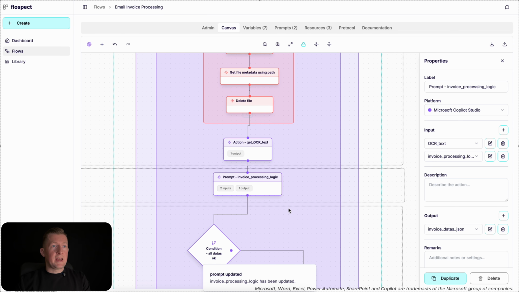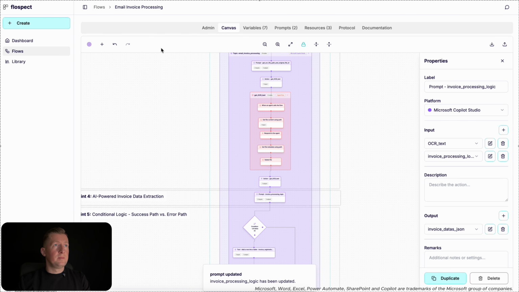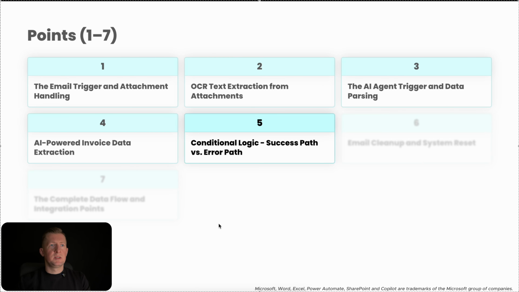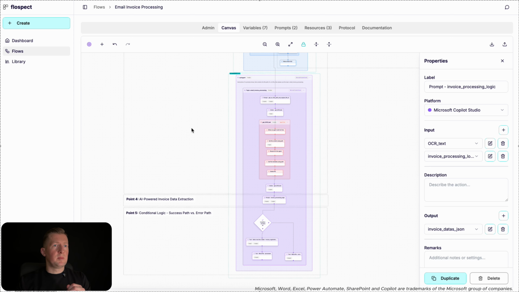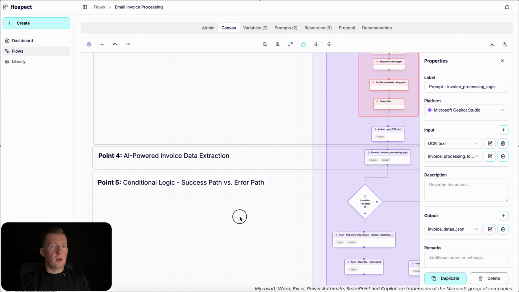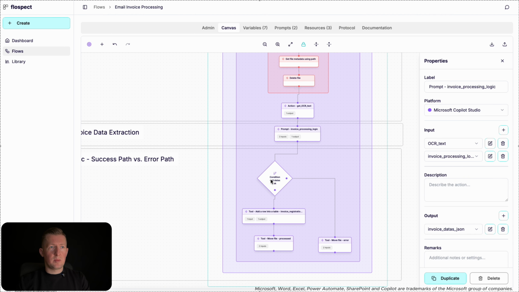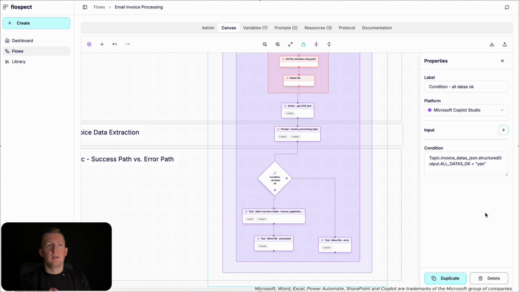Then we are getting to point number 5, which is conditional logic, success path versus error path. After that, in Microsoft Copilot Studio, now that we have the data of the invoice stored in a JSON variable, we are introducing a condition, all data is okay, which is simply checking whether this one parameter, all data is okay, is yes or no. If yes, then we are moving on the process path. If no, then we are moving to the error path. Let's say this is yes.